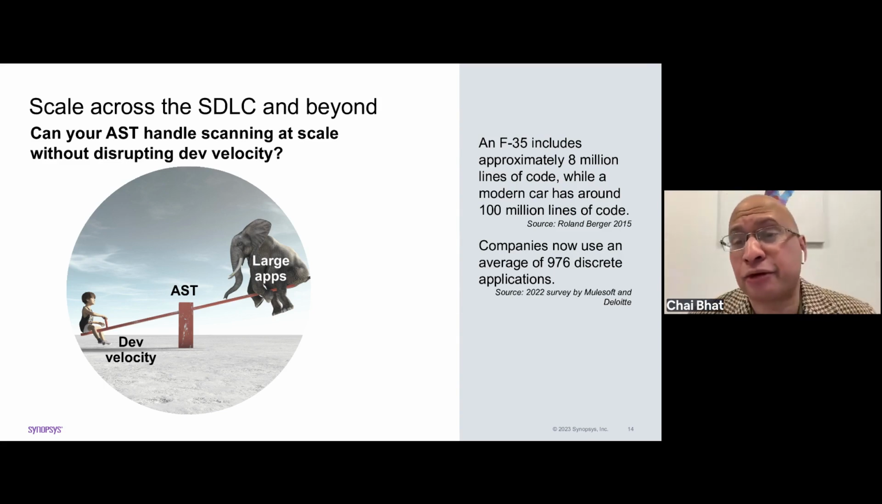So it's not just the size of the software that's increasing, but the number of applications being used and deployed is going up as well. This survey was done by Deloitte a couple of years ago, and they found that your average company uses about 976 discrete applications at any given time. A lot of these could be public facing, a lot of them could be internal applications, some of them could be partner facing, but that's a lot of applications to test.